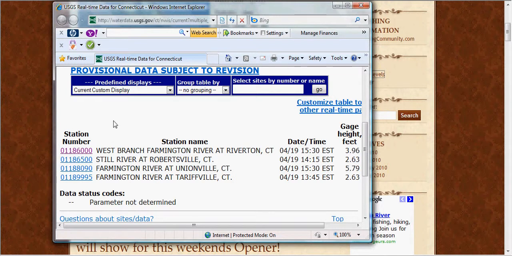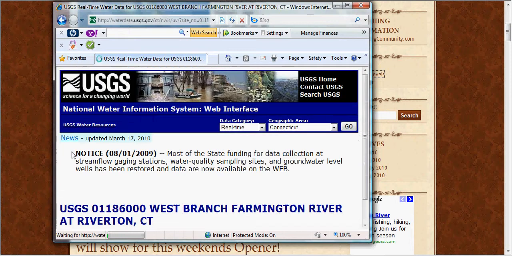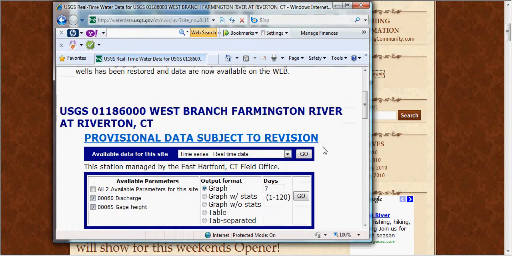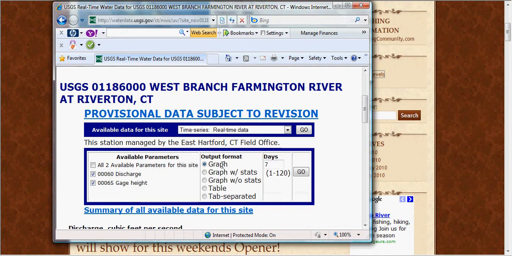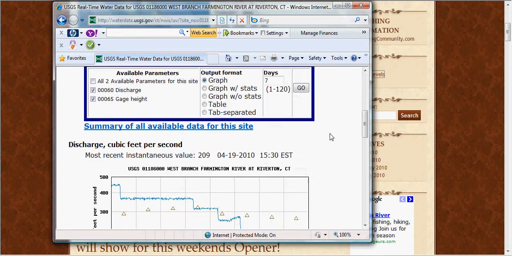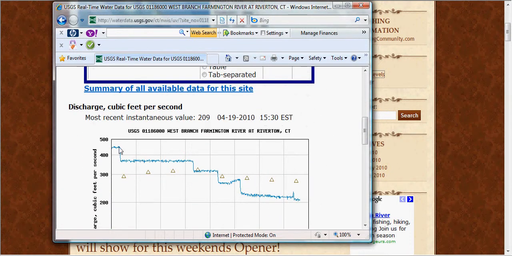Now the real interesting piece of information that I wanted to show you is when we click on this station number, which I don't think a lot of guys know how to use this portion of this. Now when we come here, it's asking us, okay, what kind of a graph do we want to look at this on? I just prefer the regular graph. It starts out at a 7-day spread. What this does is this shows us actually what the water has done in the last 7 days.